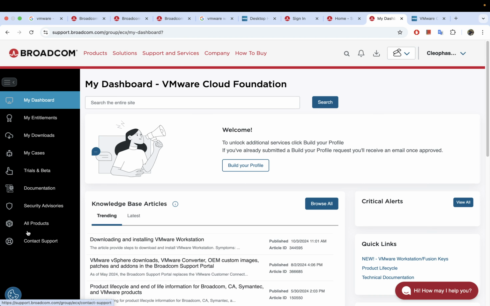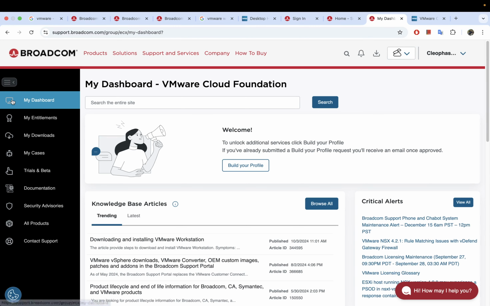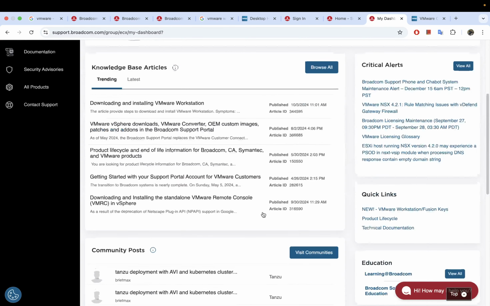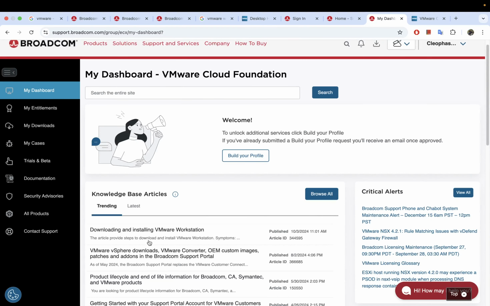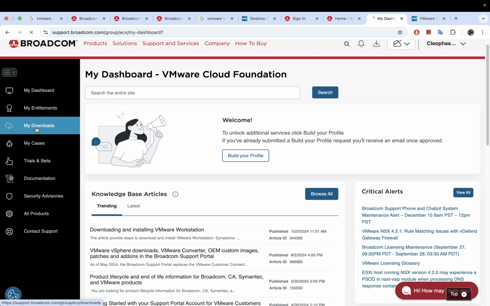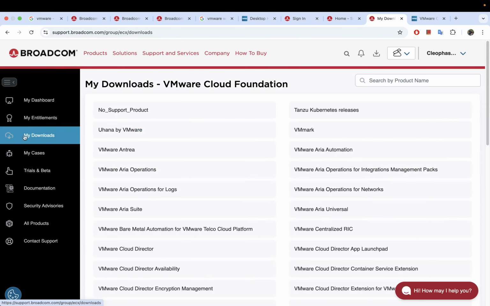Okay, so you will now see my dashboard, and this is your dashboard, showing you some articles and whatnot. The place where you want to go from here is where it says my downloads. Just click my downloads, and right here now you will see your VMware Cloud Foundation products, and these are the products that you can download now from your account.